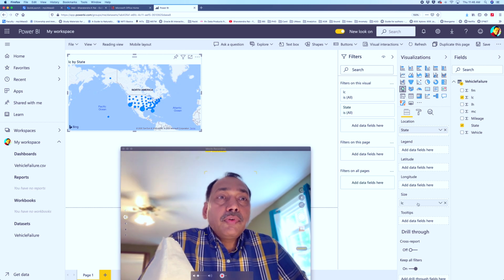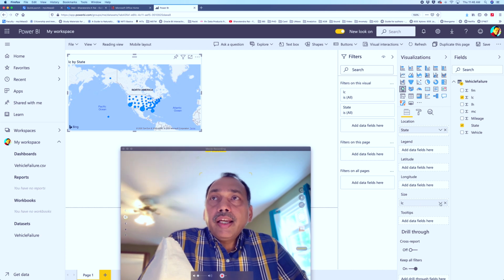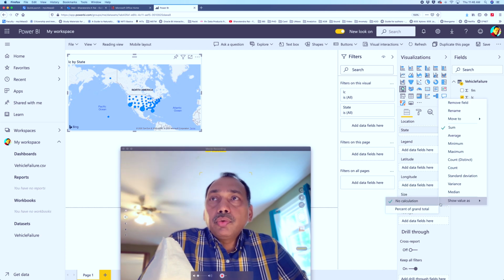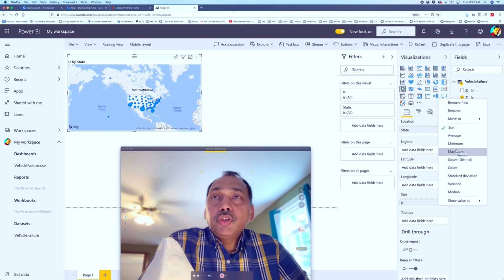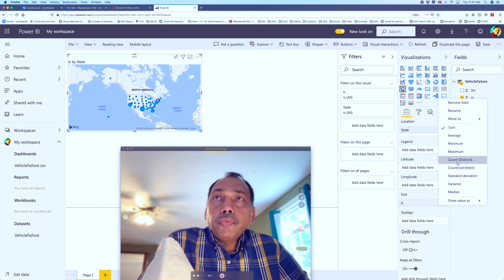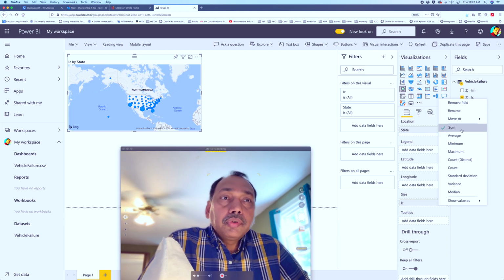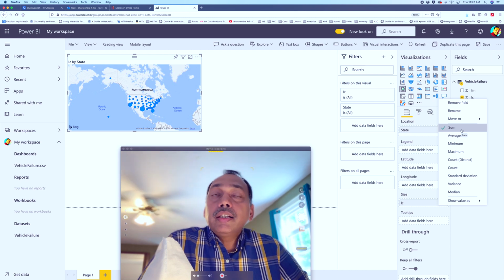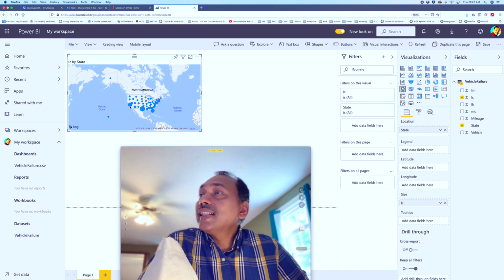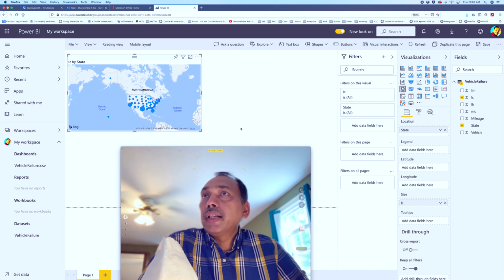LC stands for labor cost, and if you click on this drop down, we have the option to choose various numeric summaries like sum, average, minimum, maximum. For labor cost, I'm going to go with the default sum, which will give us the total labor cost spent on repairs. Immediately you can see that some states have bigger circles, like California, Texas, and Florida.